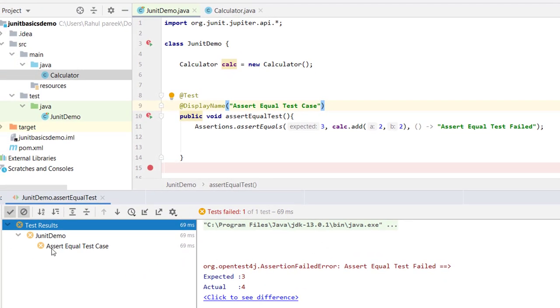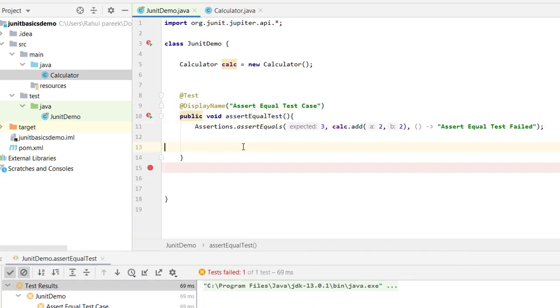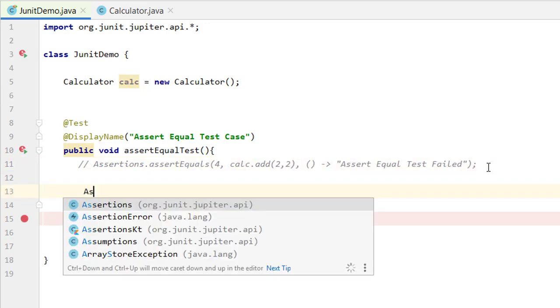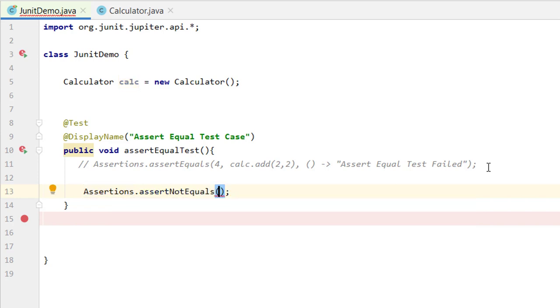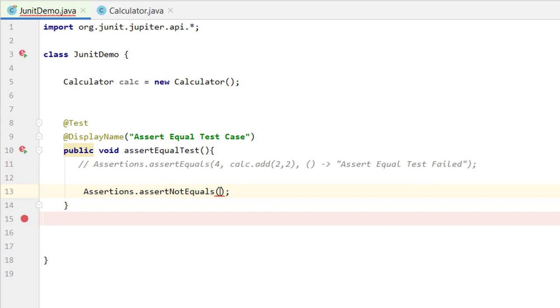So everything is the same, our test failed and the message is also the same, but we are doing things differently here. Okay, now let us see one more thing. For now let me make it 4 and comment this particular method. Now there is one more thing in the assertions, which is assert not equal. It works the opposite of assert equal. If the expected output and actual output are not equal, then it will pass the test case. So let me show you.